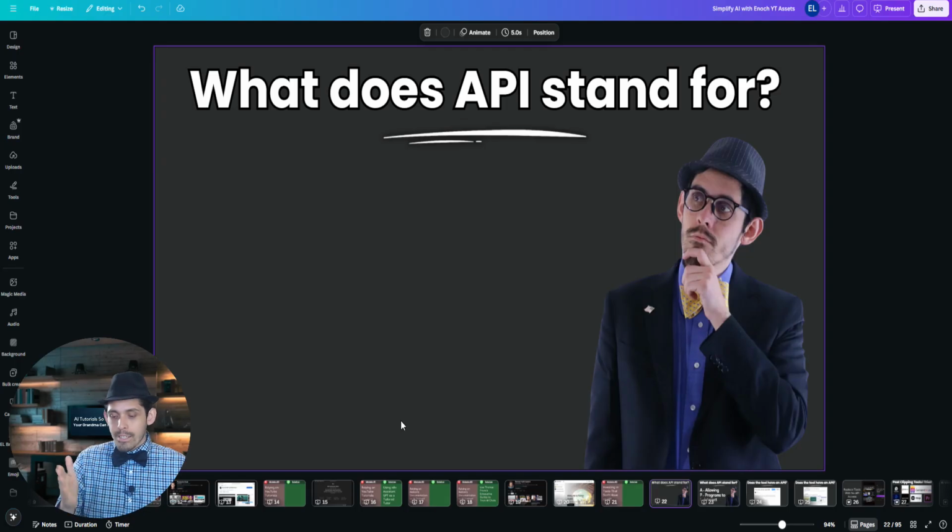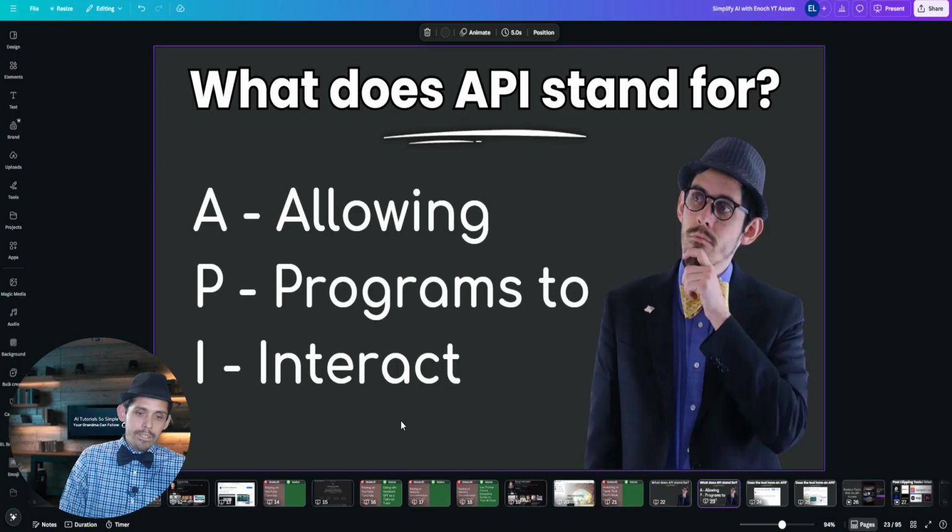For all intents and purposes, I'll just explain, API basically allows programs to interact. That's what it does functionally. So if you want Canva, or let's say you want Notion, to be able to publish a video over to YouTube, it's going to be an API that connects the dots.